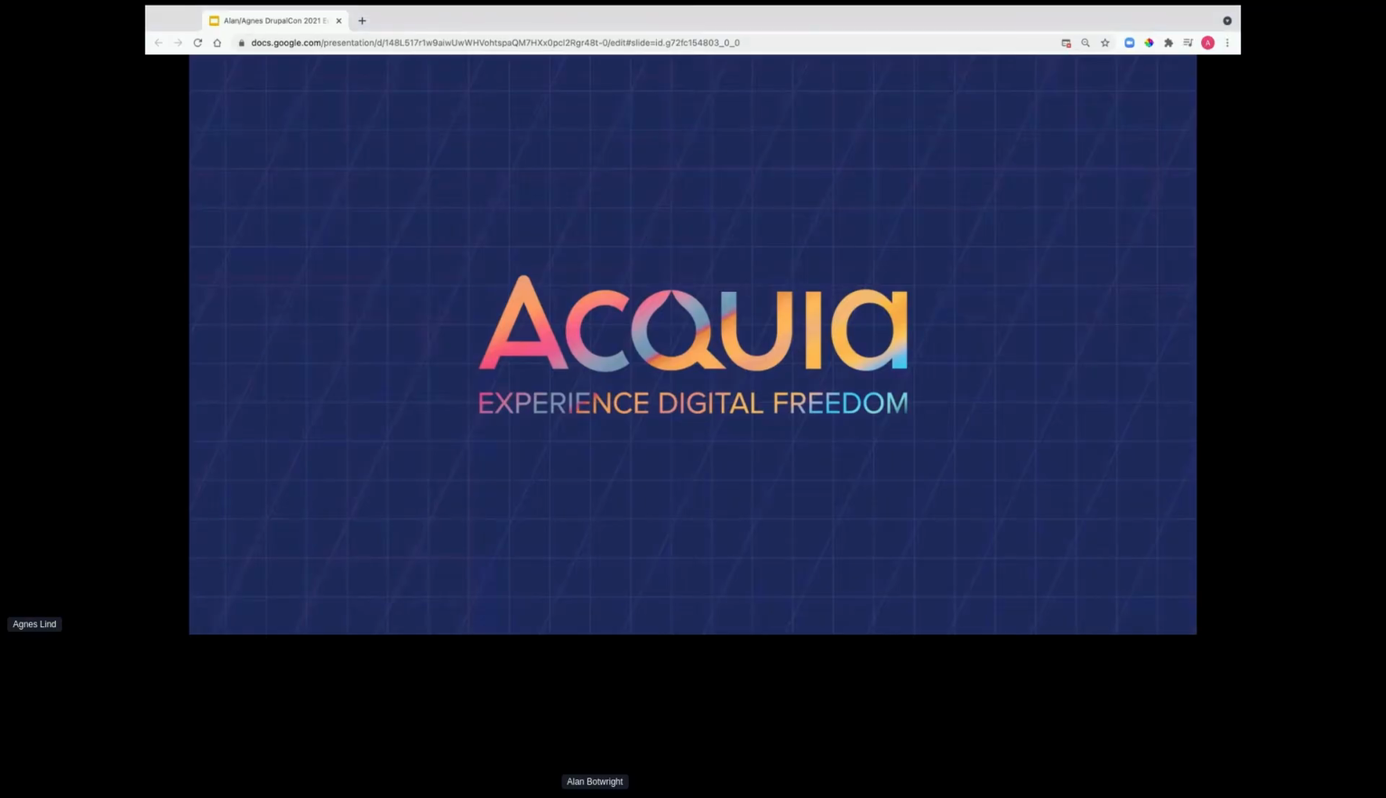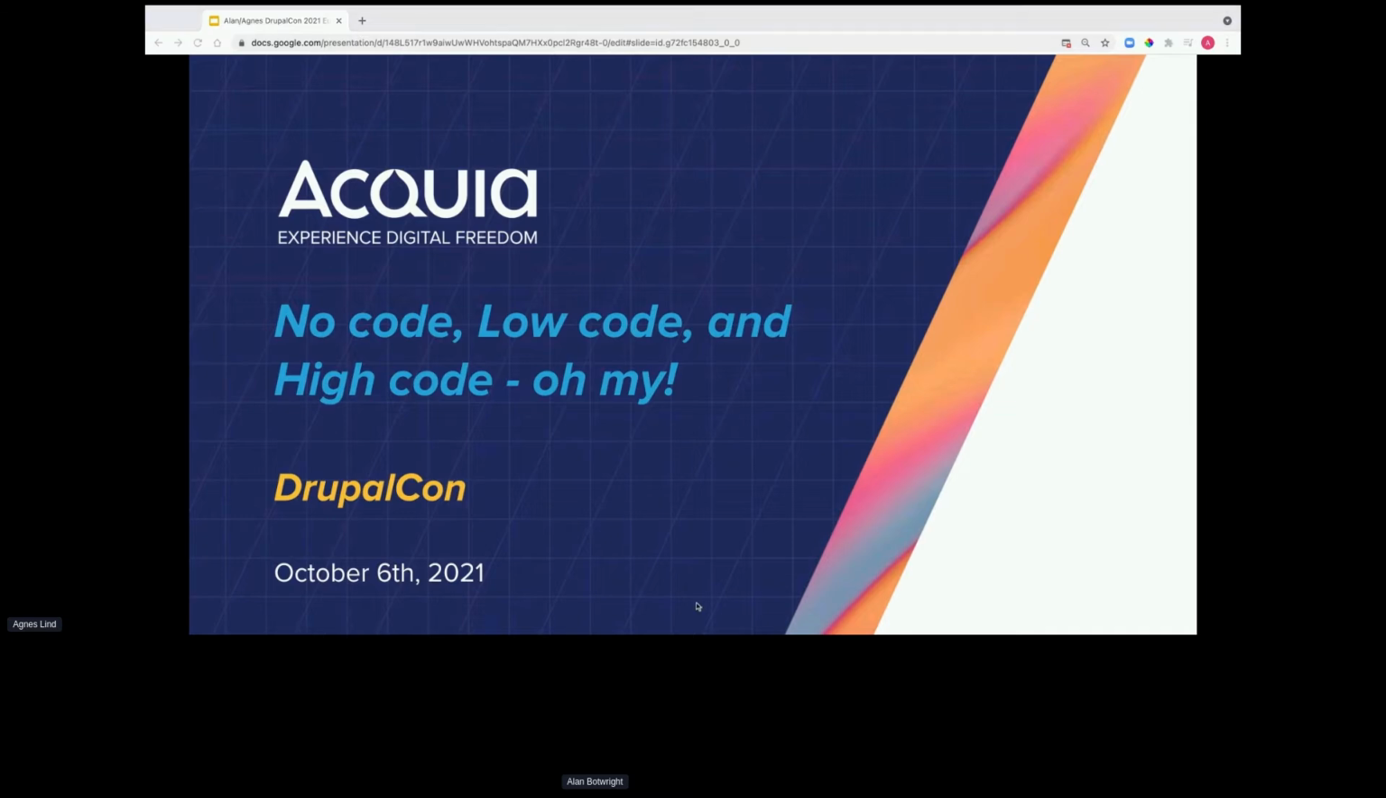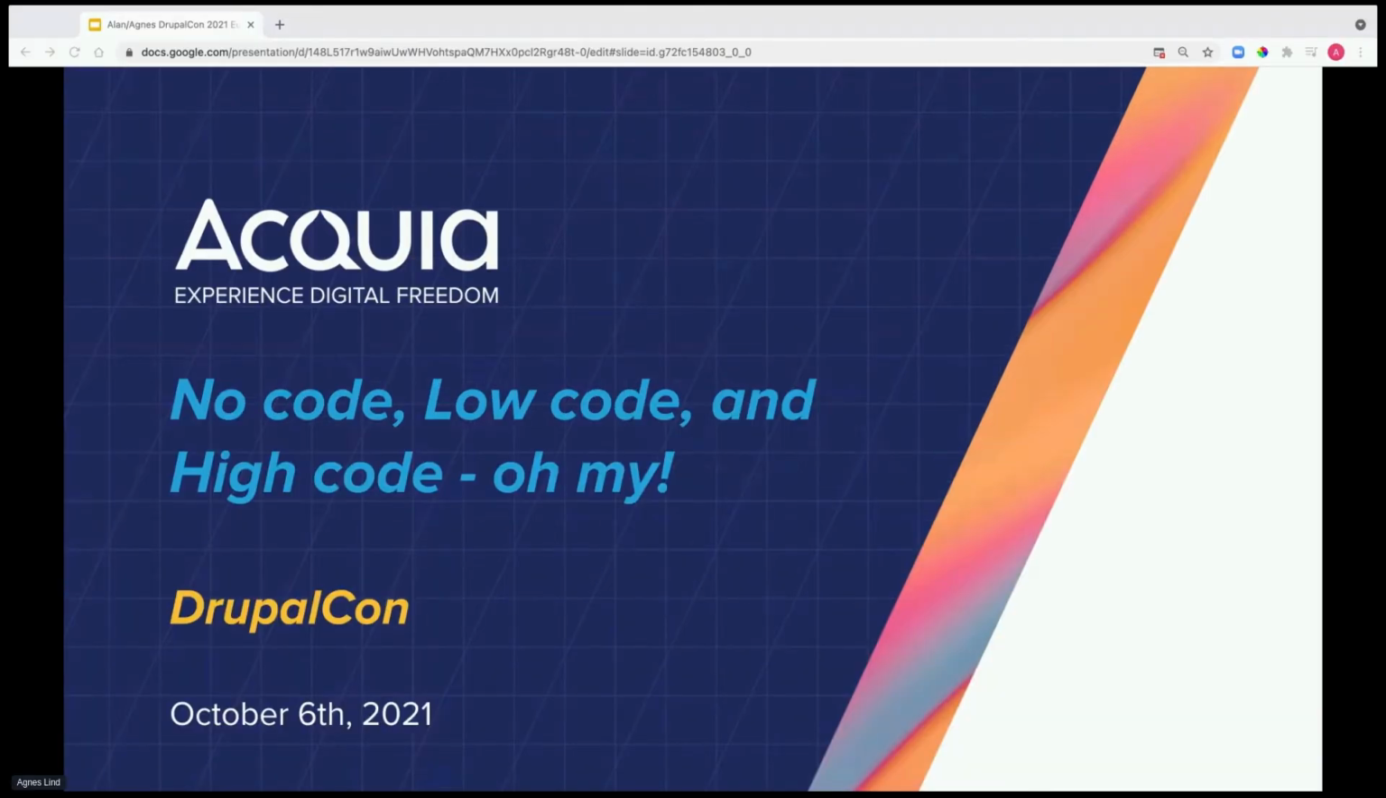So welcome to today's session. We'll be talking about low code, no code, and high code in Drupal, and we'll talk about different approaches when it comes to these assembly models. We're going to bring up some pros and cons, some challenges, and some real life examples when it comes to these assembly models. But we're going to start off with some introductions.